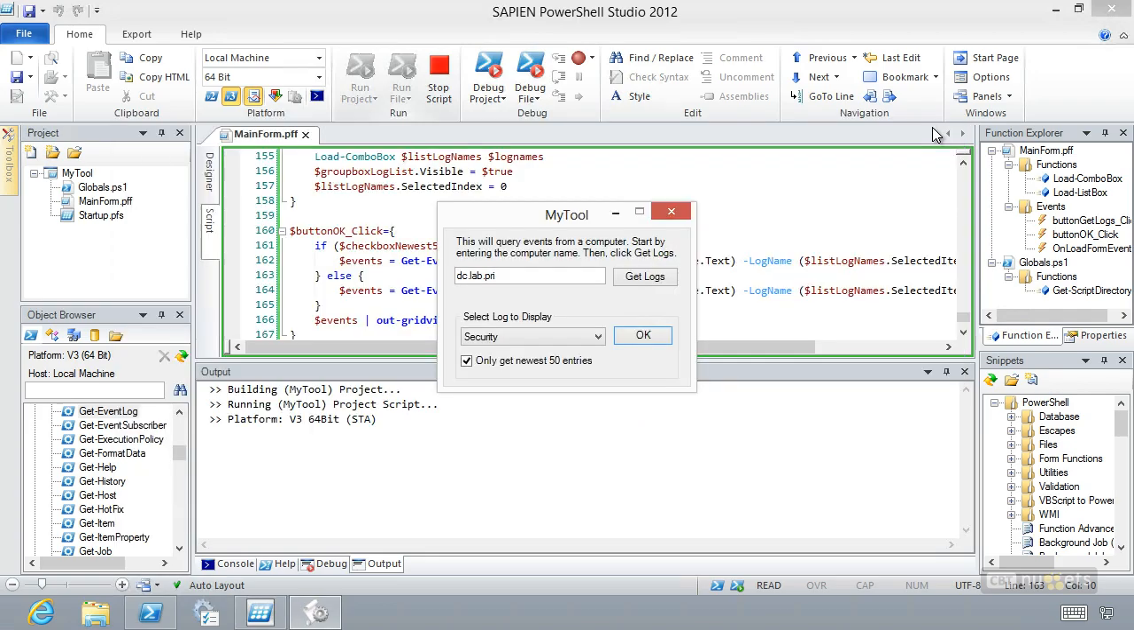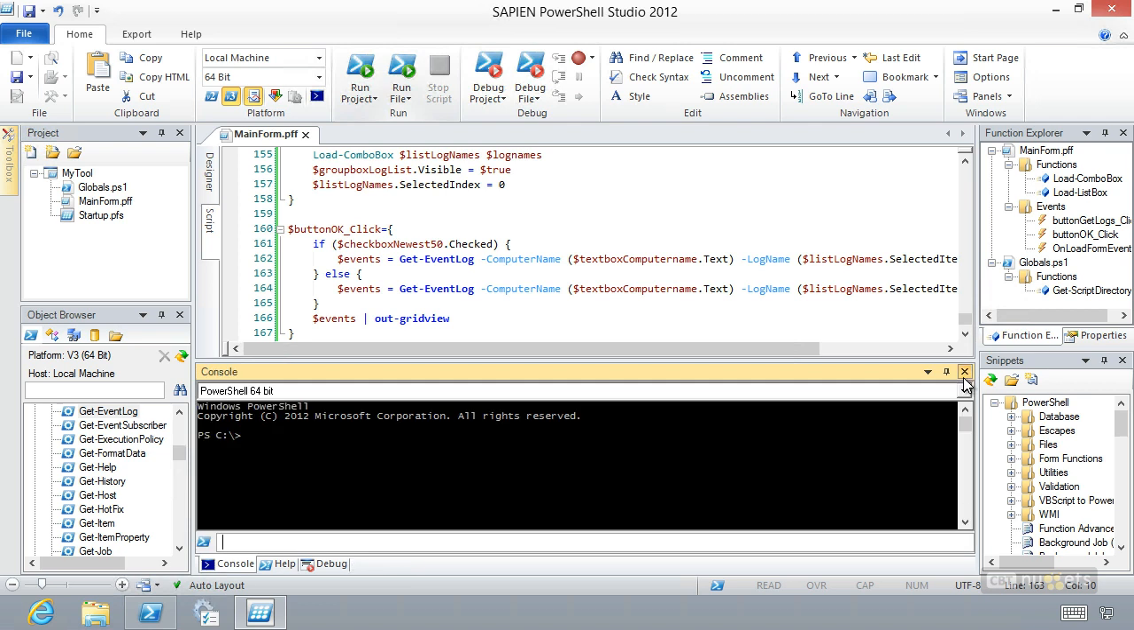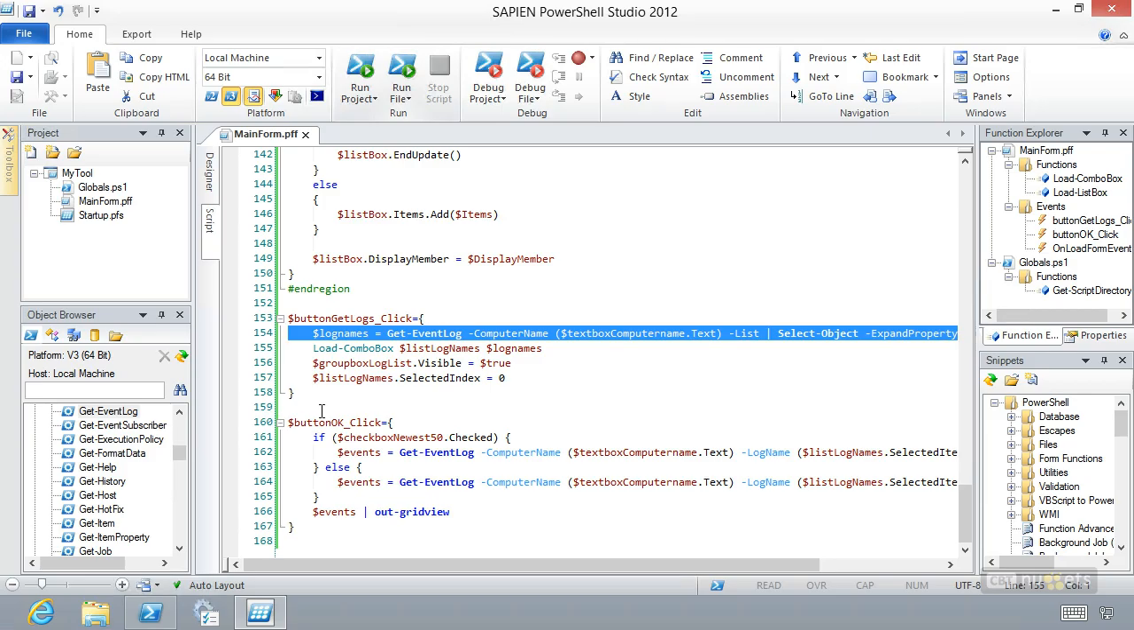I can close that. This is still running, so I can come back and type something else, or I can close it, and that ends it. And so now you can see how easy it is to take the basic commands that you've been running in PowerShell all along and just kind of jam these things into this GUI that we've built. Look, in less than 20 minutes, we've built a fairly decent little tool.